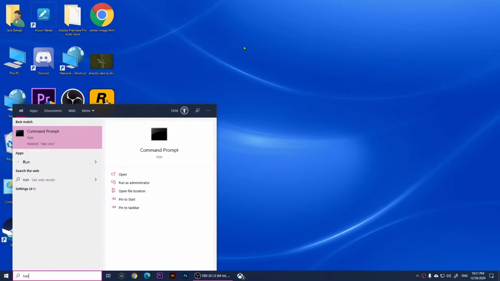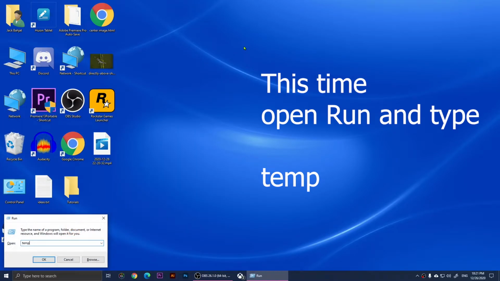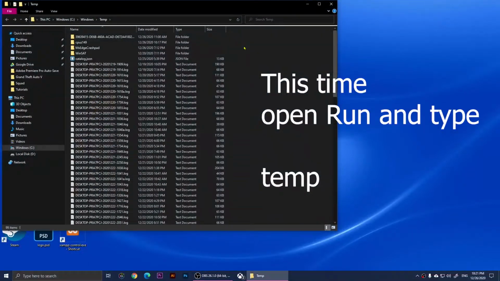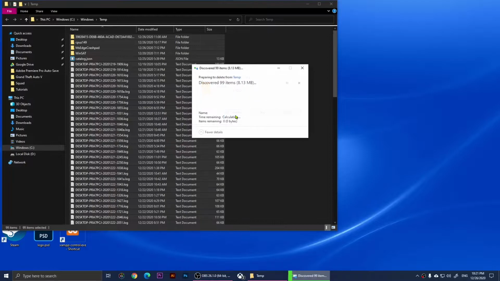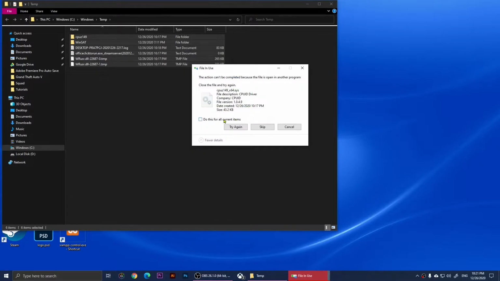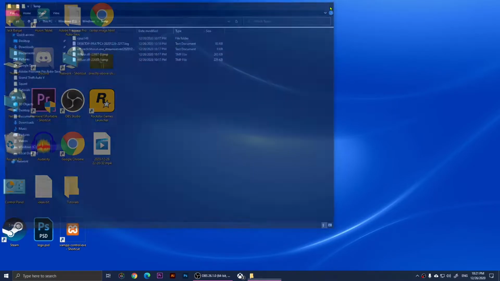Now open Run again and type in temp without percentages. Now select all of them again and delete them just like I do here. Now skip because these files are being used by an application in the background.